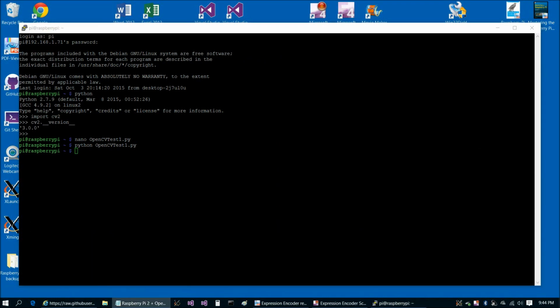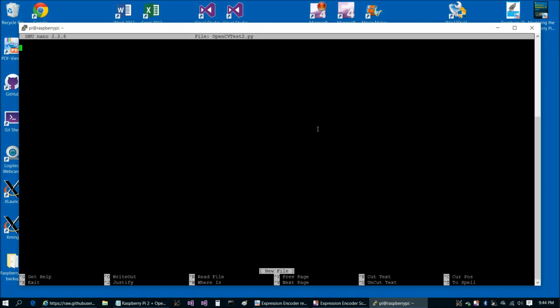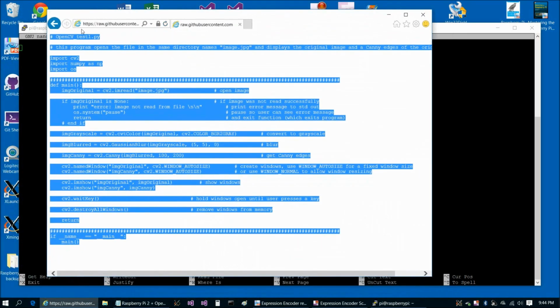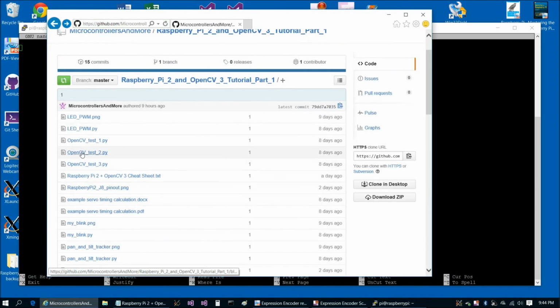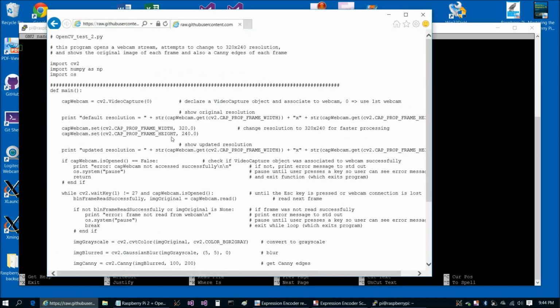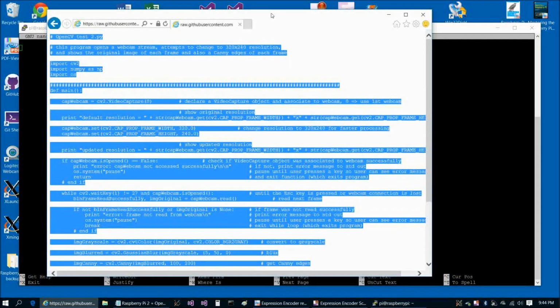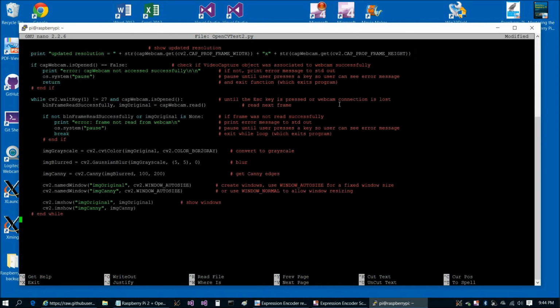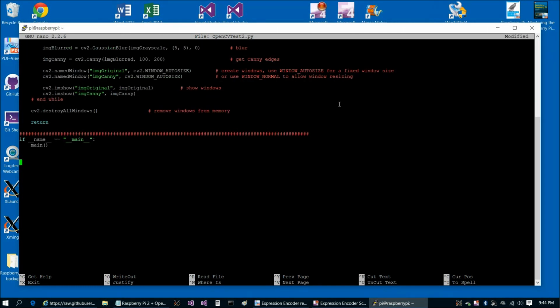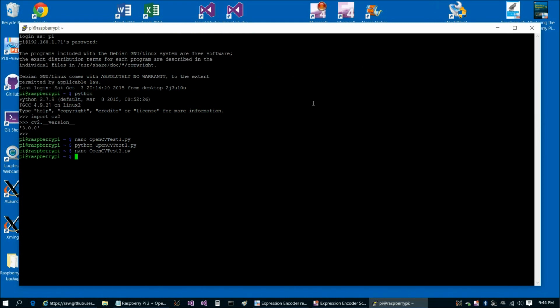And now we're going to do a webcam test. So nano opencv_test_2.py, and I think you're going to get the idea here, but I'll just show you what I have going on my other screen here in case you're curious. So opencv_test_2.py, and then raw, and then we're going to copy and paste all that into PuTTY and give it just a second there. Okay, Control O, Control X.